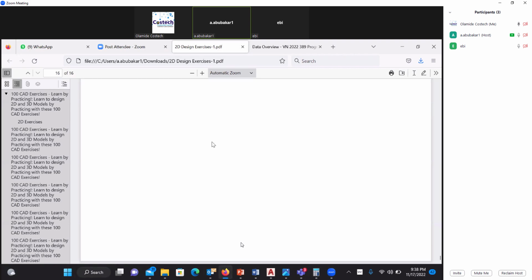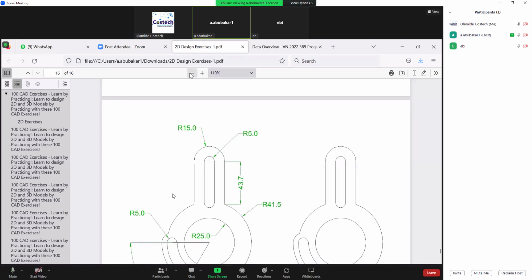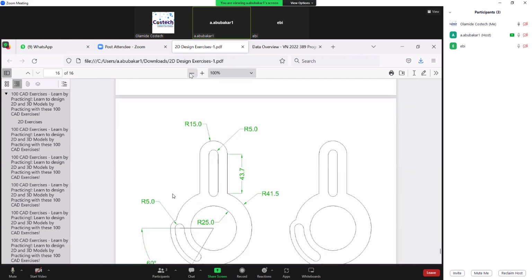So let's zoom out a little bit. I want us to zoom out. Click on that minus icon on top where we have the automatic zoom. We have the minus icon there. Yes, a little bit more. A little bit more.